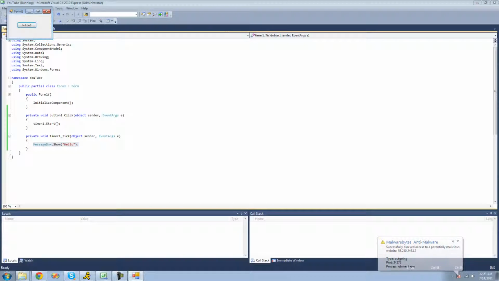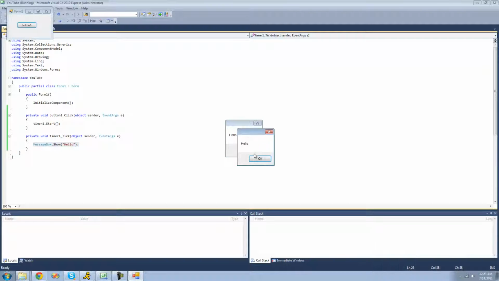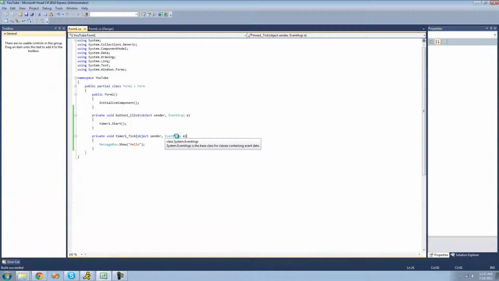So we should get our message box, yep, after 1 second, but as you can see, it continues to do that message box, or do this code, because we never told the timer control to stop ticking. So we're just going to have it stop ticking right after it ticks once. So we're going to do timer1.Stop. It's going to use the stop method to stop the timer from ticking.